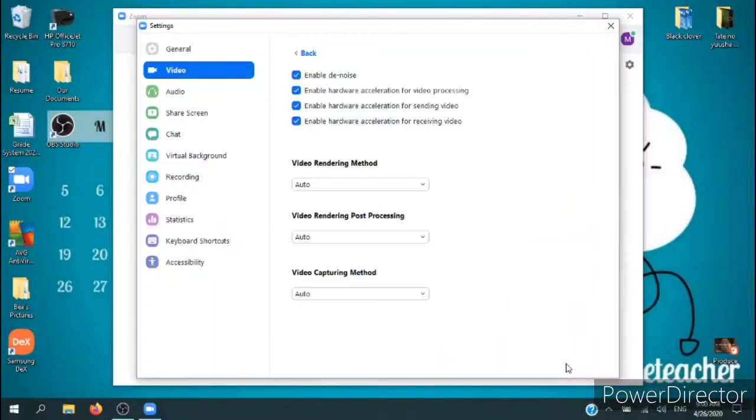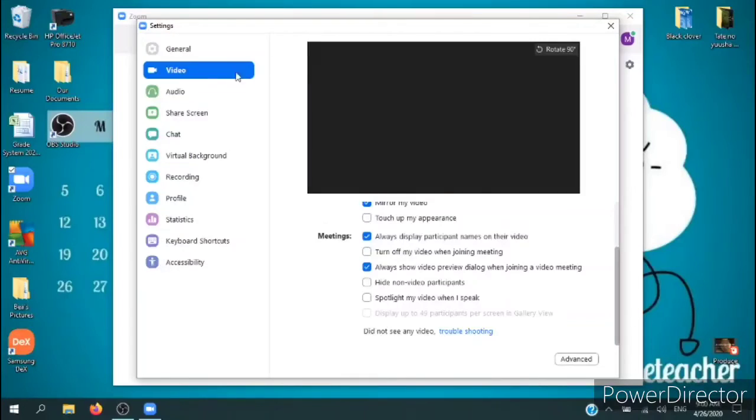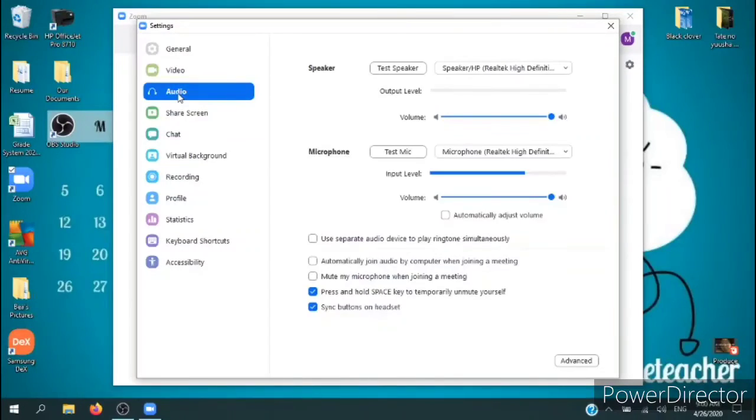And advanced: enable denoise, enable hardware acceleration. This is advanced. It's mostly for video processing, sending, and receiving videos. Normally you just leave it the way it comes, so do not even touch it unless you are a professional and you want to. So I'm going back. Let's go into audio.